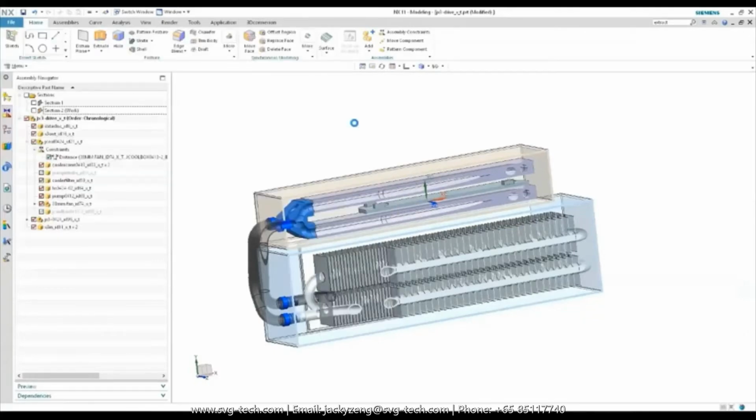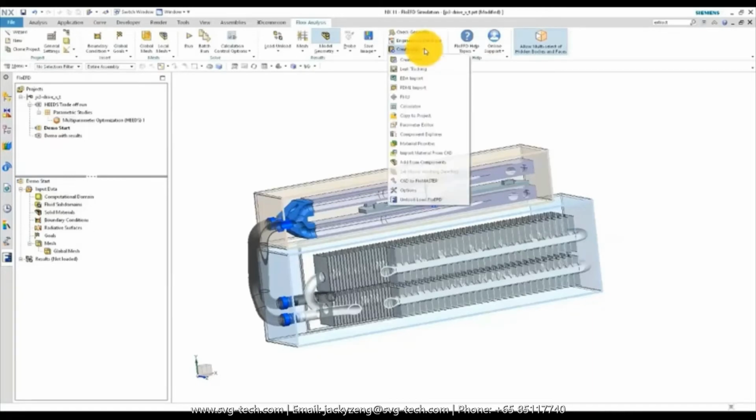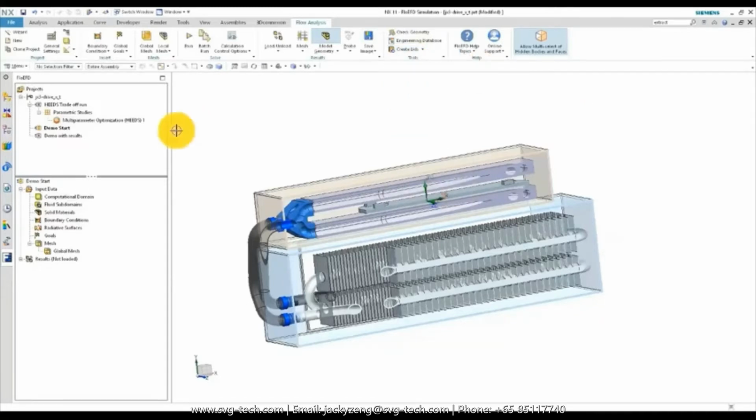Now I just launched FlowEFD through NX. The first thing we are going to do with any FlowEFD model is run something known as check geometry. Check geometry will let the user identify any issues with the geometry and also give you the final fluid domain inside your geometry. Let's do that.